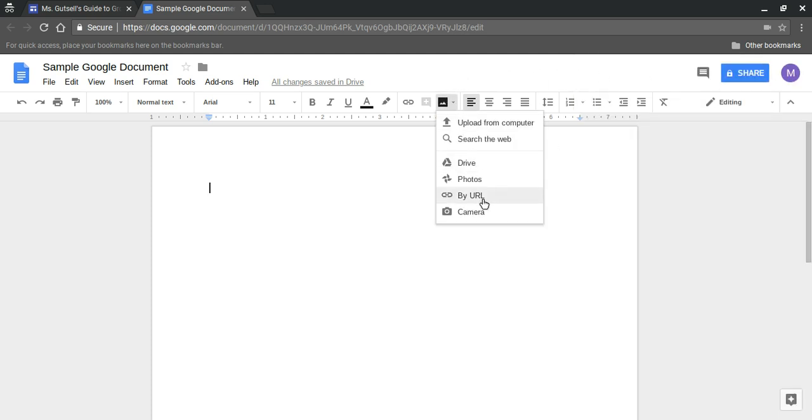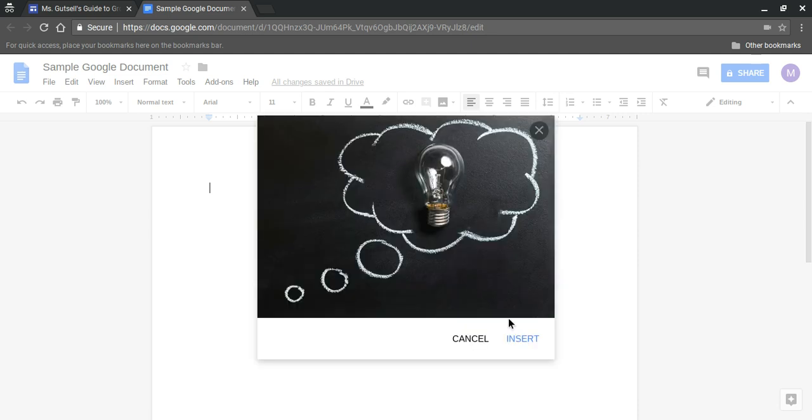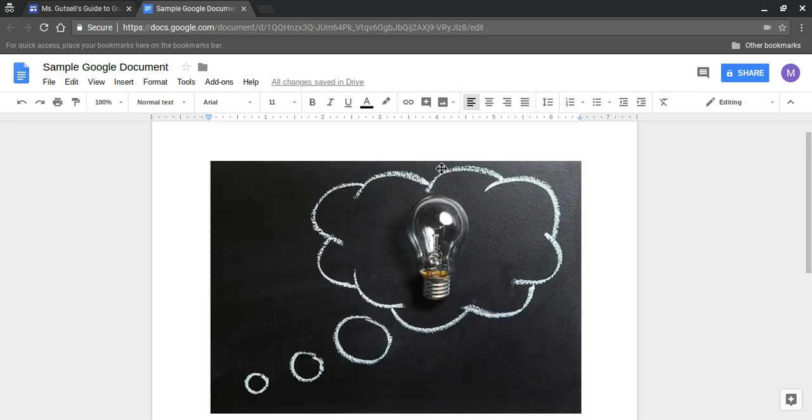I could also do it by URL. So if I have the web address of an image that I want to insert, I can paste that image into my document and then click the Insert button, and my image will appear.